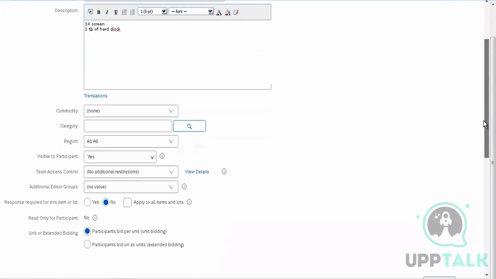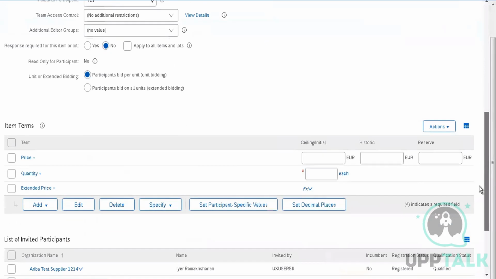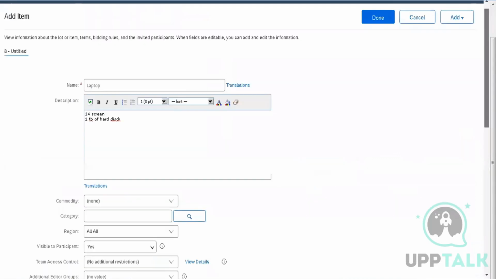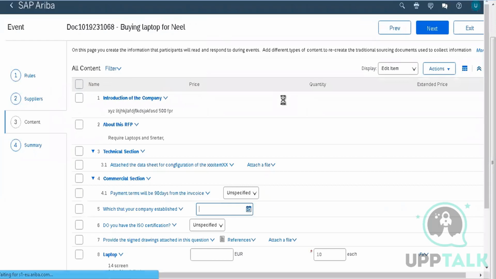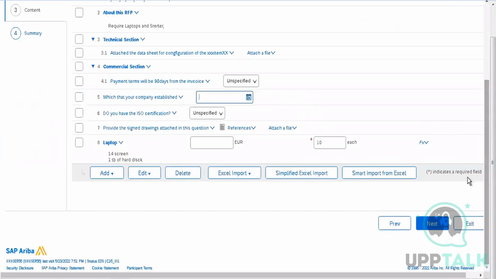Later on, if you see here at the bottom, these are some of the info. So here you need to provide the quantity, how much quantity you want. So for example, we say 10 quantity, right? Here you have the historic, which is the last purchase price, and reserve, which is the budget. So this way, you can check all those things in here. Now these things have been done. I'm going to click on done in here. So here comes your question.